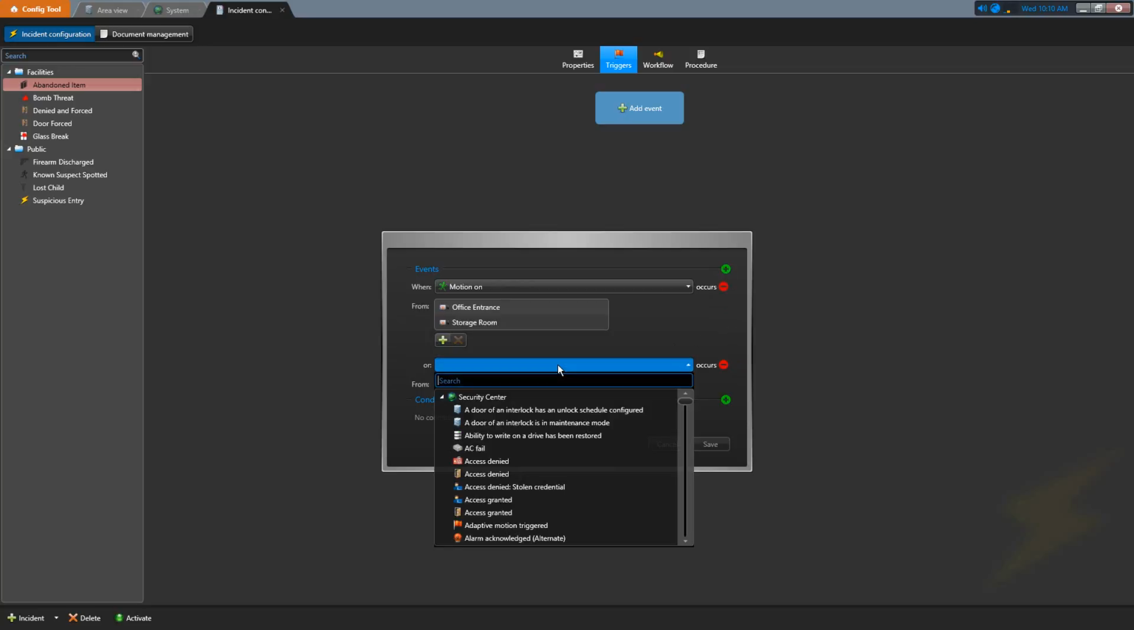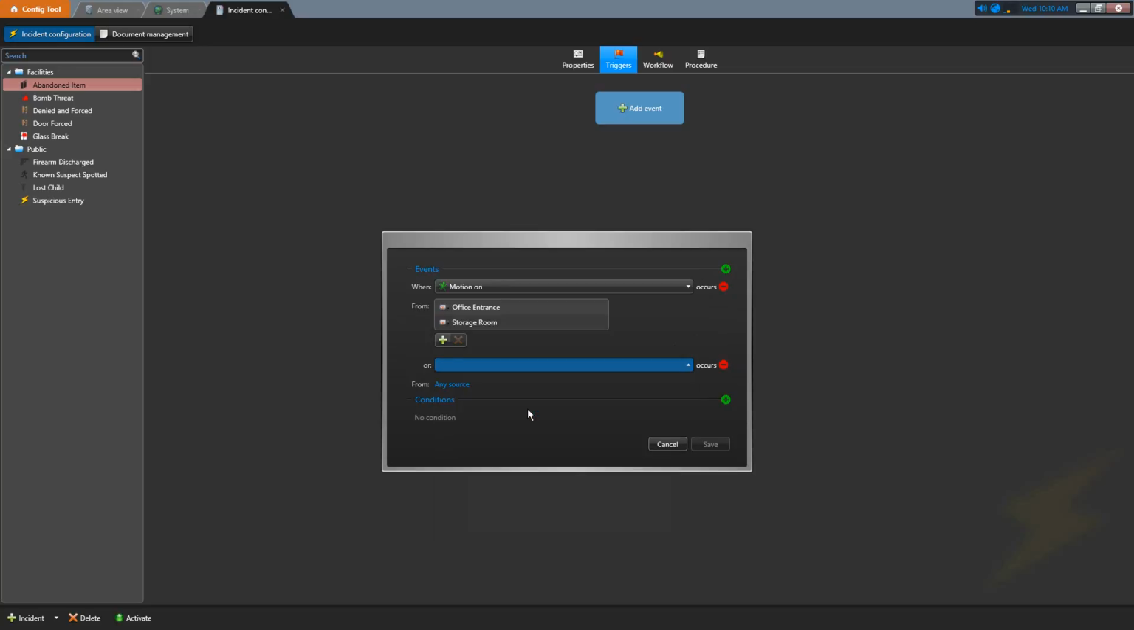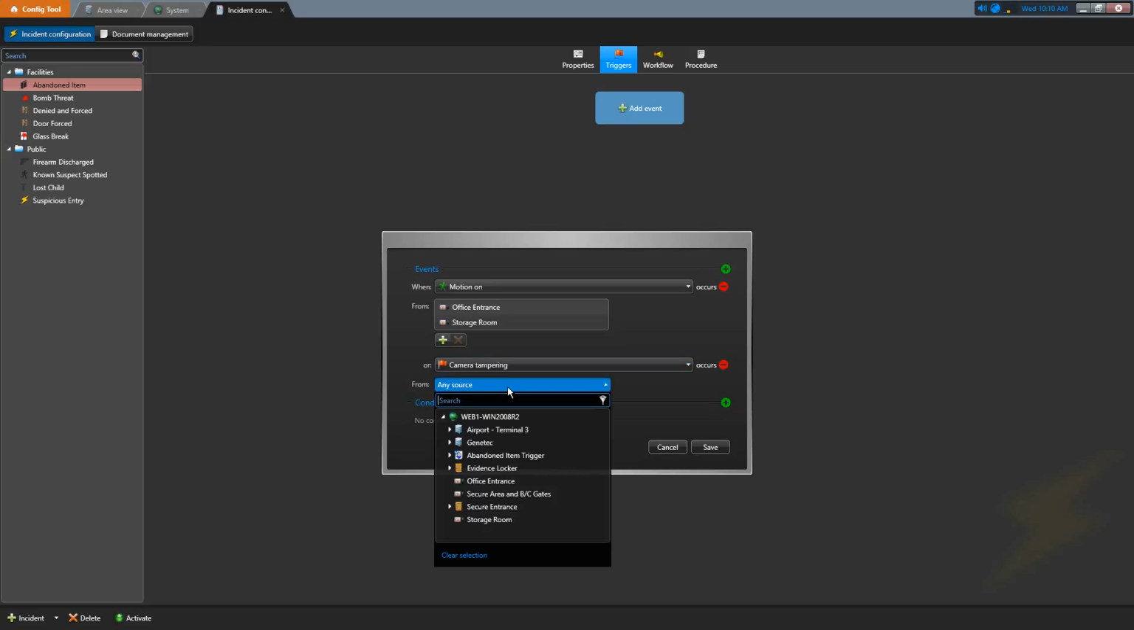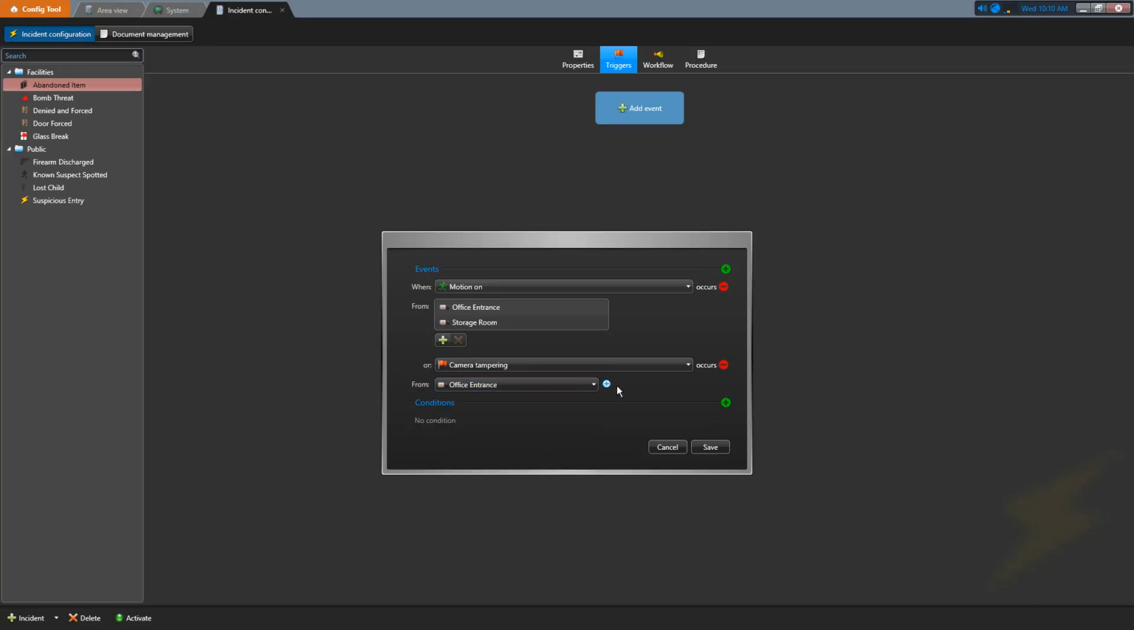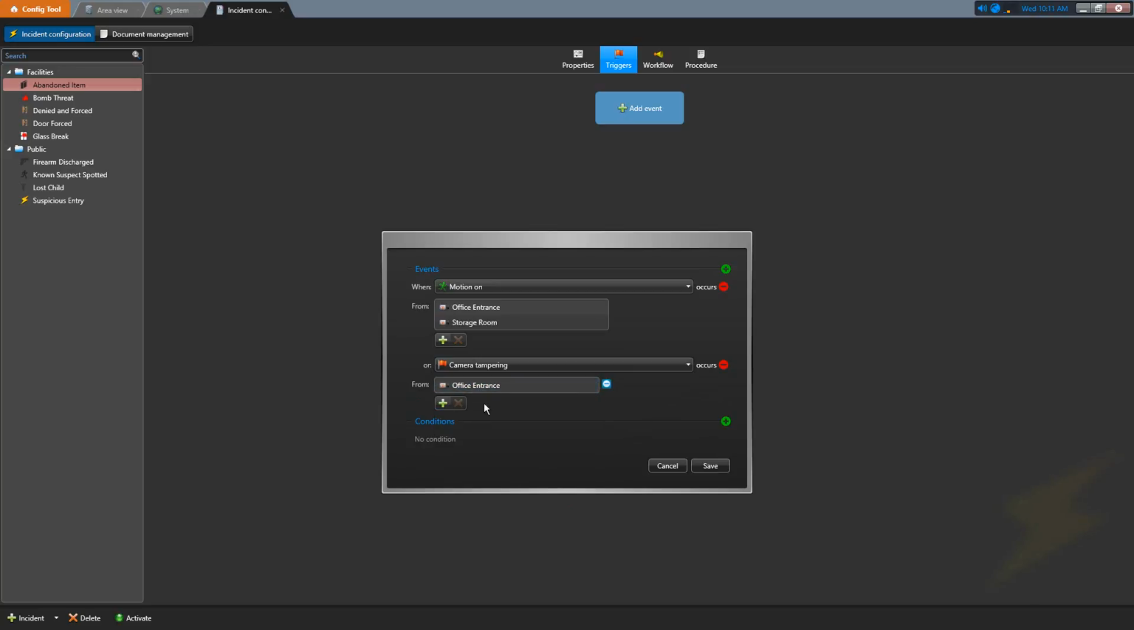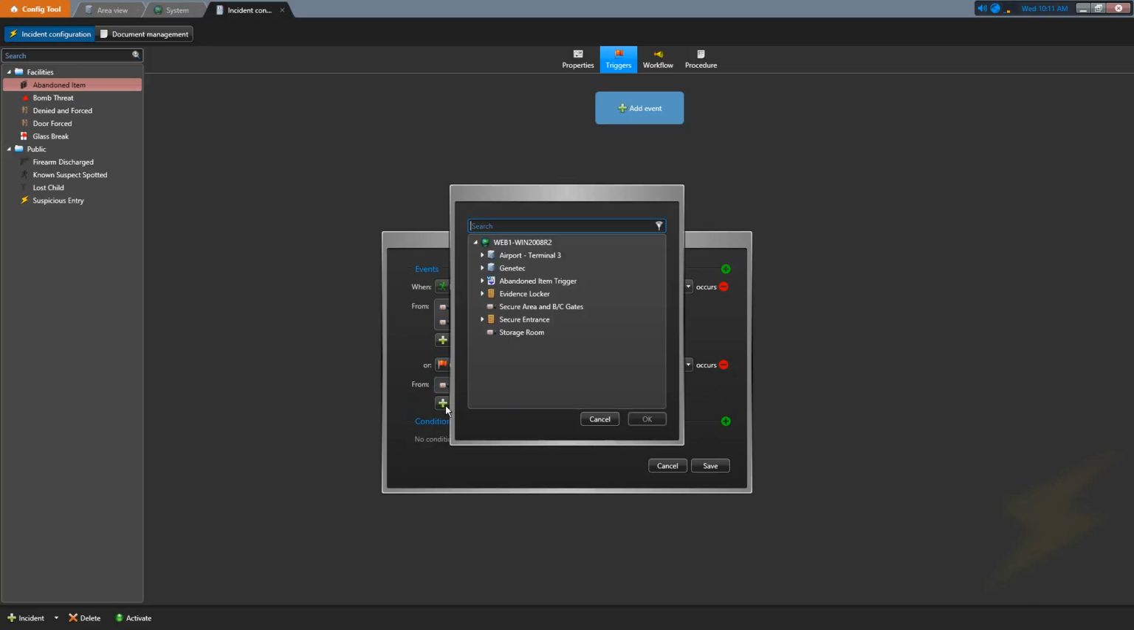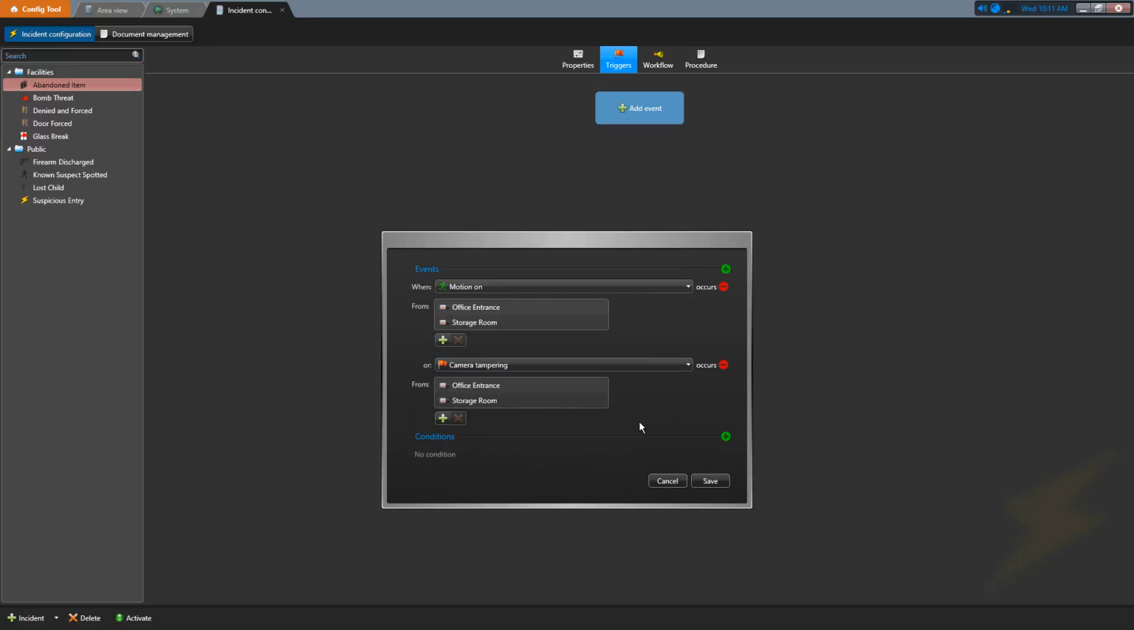So the second event that we wanted to happen that could satisfy this rule is camera tampering. And again, we don't want it from any source. We only want those cameras that we do have set up in that restricted area. So we'll say the office entrance, and we'll add more entities here. And once again, our storage room. And then that's good to go here.